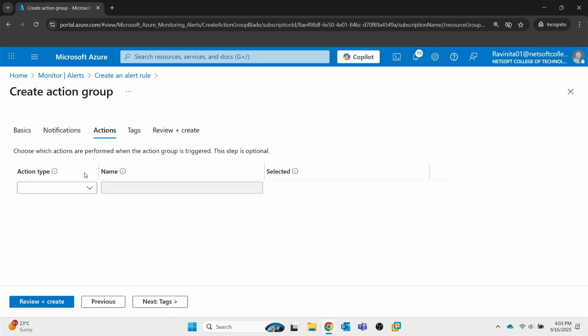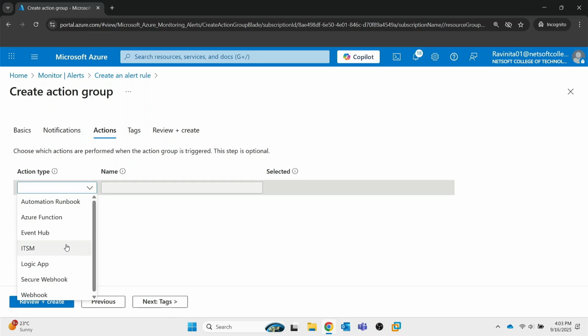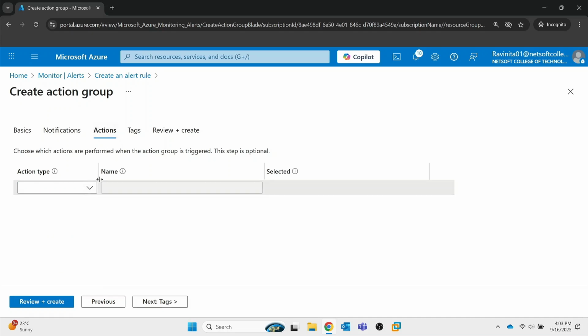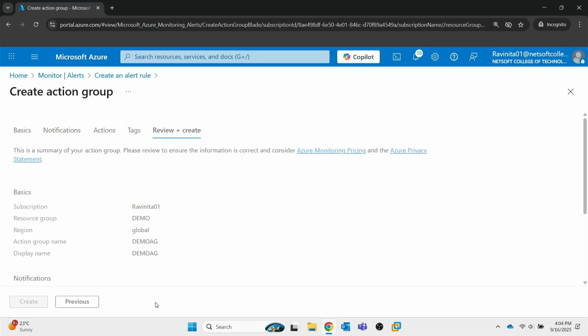Next, action. This is where you can integrate your automation runbook, Azure Function, Event Hub. You can also put a ticketing system here and so much more. But we don't need to go with this. We just want to see if the alert is triggered and do we get the notification. Click next and create.